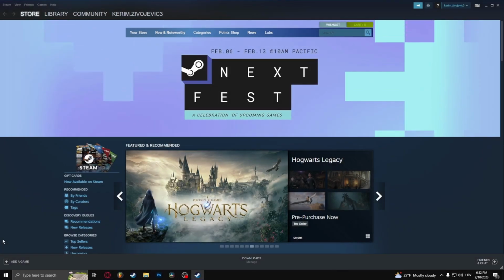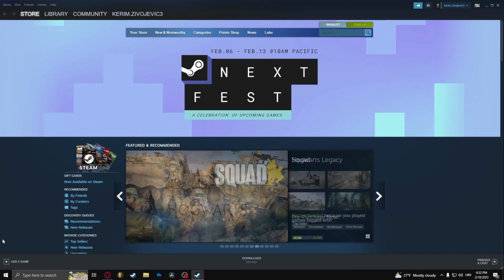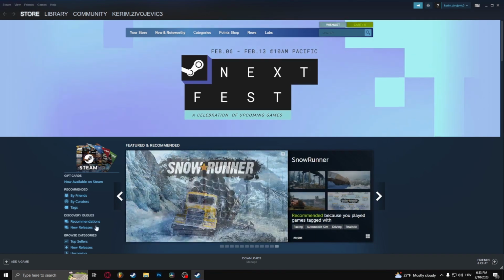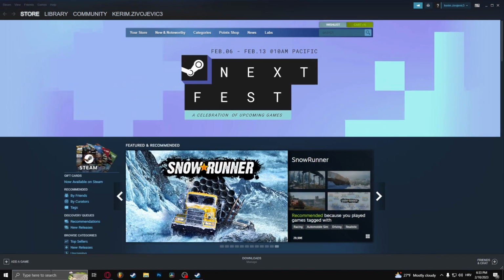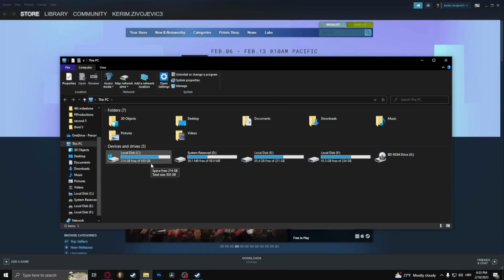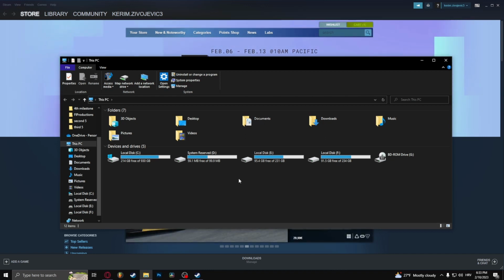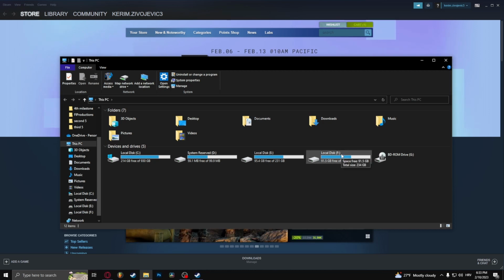How to move games from one drive to another on Steam. So let's just open up the PC real quick. So let's say I want to move a particular game to the local disk F, or if I want to move every single game onwards to the local disk F, I can make the local disk F the default destination.